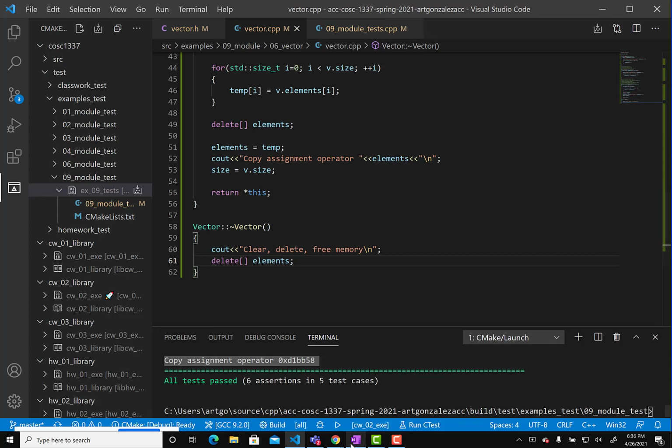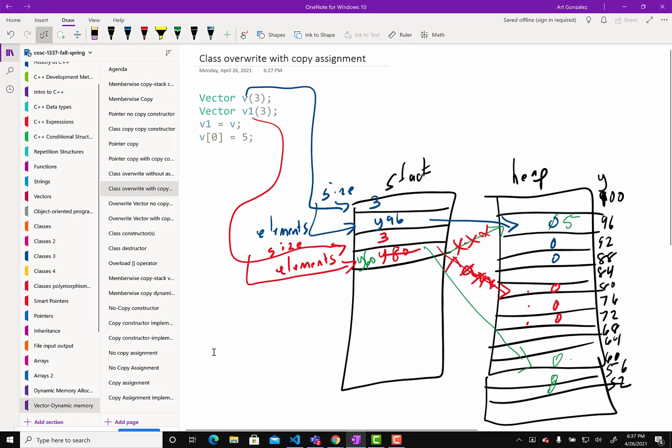So assuming this was some function, like void some function. Once the function starts exiting here, the destructor for v1 would execute, and then the destructor for v would execute, thus cleaning out this memory and then clearing out this memory, okay? That's what we need to show. So, no questions yet.